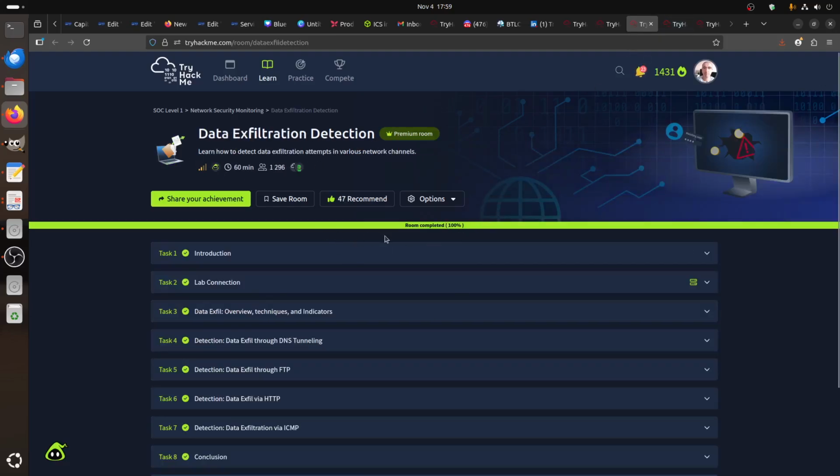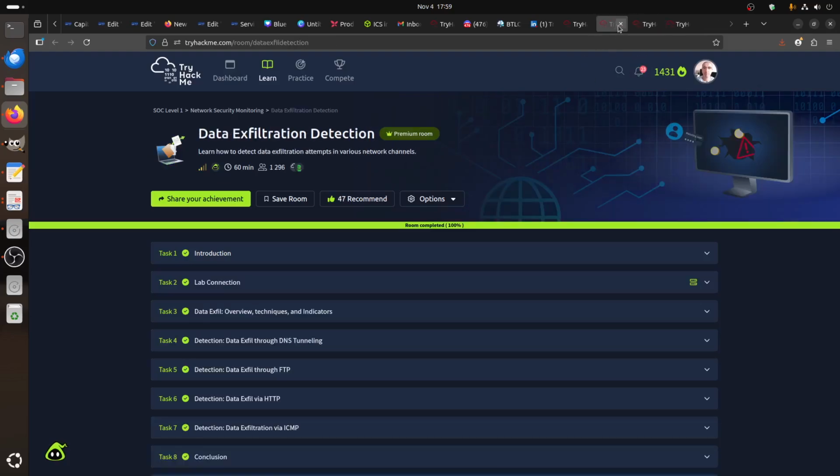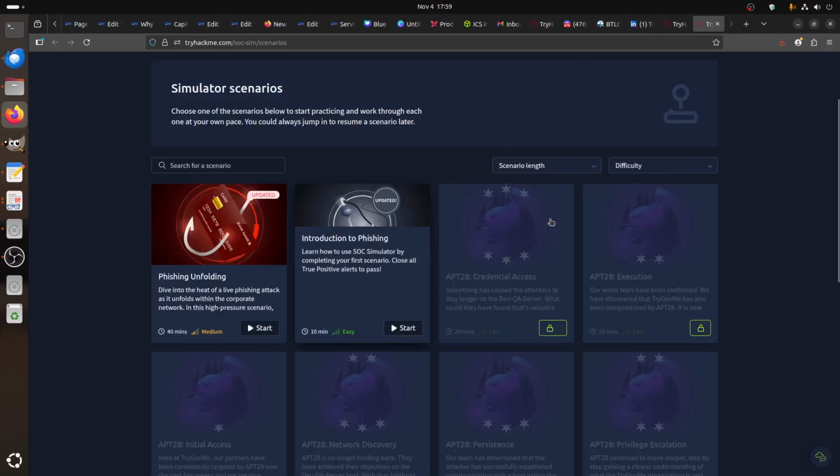And then you have data exfiltration detection. And then you have man in the middle. This is, I think, a few weeks ago or something. They have very new rooms, this one. So they want me to do these two things now. Yeah.